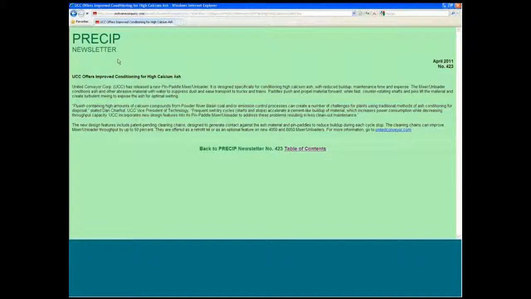So we get everything from conditioning the fly ash before the precipitator with sulfur and other methods, ammonia, to make the resistivity better, but we're also getting into ways to get the dust out of the precipitator subsequently.